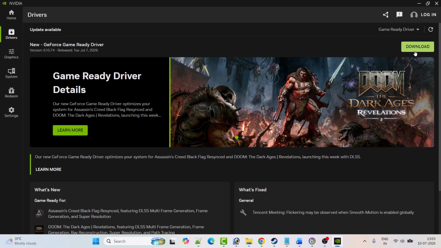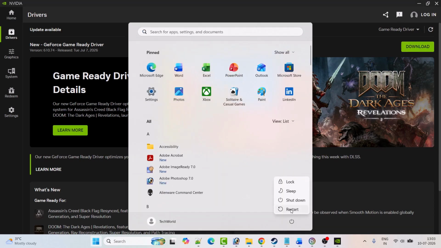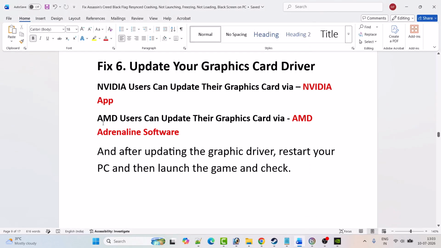And if there are any updates available, then you will see the download button. So click on download and install it. And after updating your graphic card driver, just restart your PC. And once your PC restarts, then you can go ahead and launch the game and check. Similarly, AMD users can open AMD Adrenalin software on their PC and look for the graphic card driver update. And if there are any updates available, then you can download and install them. And after updating the graphic card driver, just restart your PC and then launch the game and check.